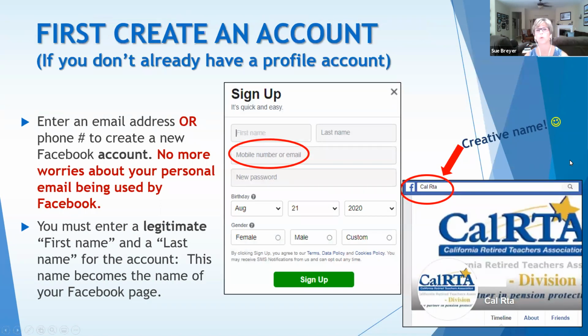So when you want to create a Division Facebook account, basically, you have to have a personal profile account before you even create a Division group or page. Creating a CalRTA Division profile account is a little bit problematic, first of all, because Facebook designed the sign-up process to be directed at human beings, not organizations.